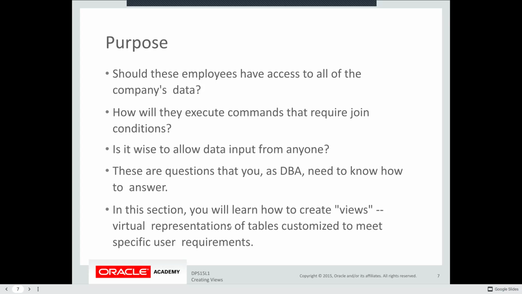So these are the questions that a DBA will need to know how to answer. And this is managing basically how the data is accessed and who can do what. Generally, things like updating records, etc., are not allowed. But in this section, you'll learn how to create views, and these are virtual representations of tables customized to meet a specific user requirement. And remember that specific user requirements.